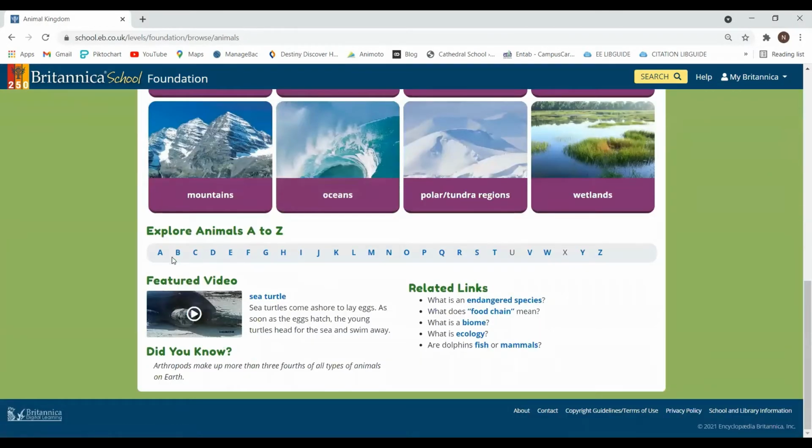Also, you can explore them alphabetically. You have these related links over here, which you can explore and you can see videos. There is a Did You Know section which will give you important facts about that particular thing.